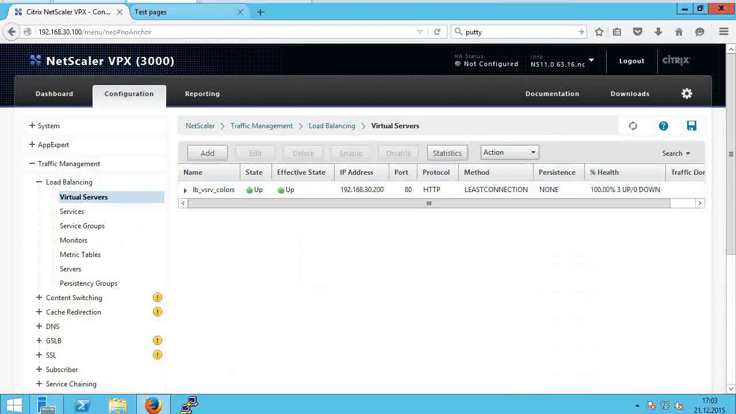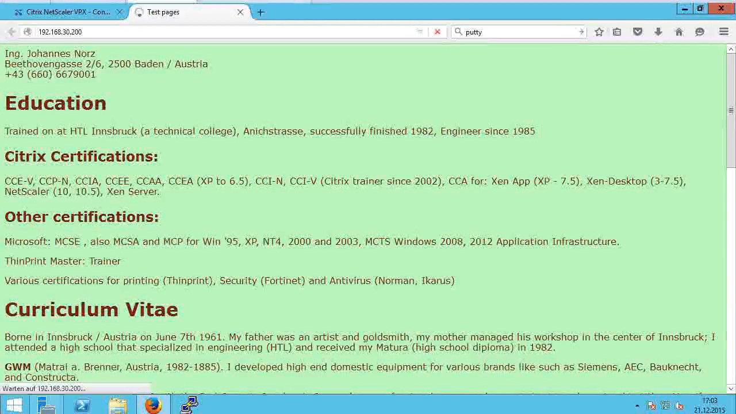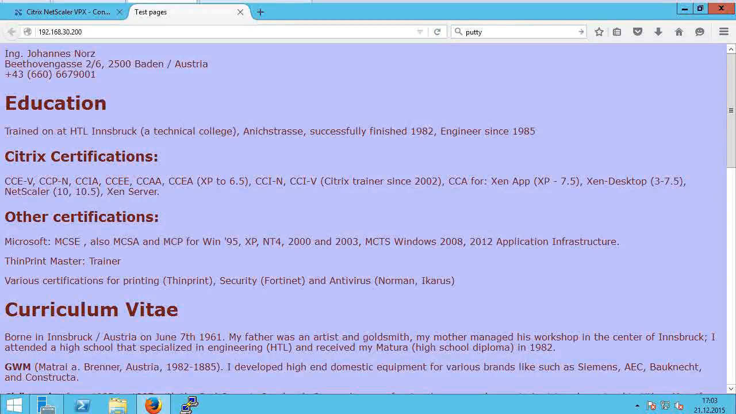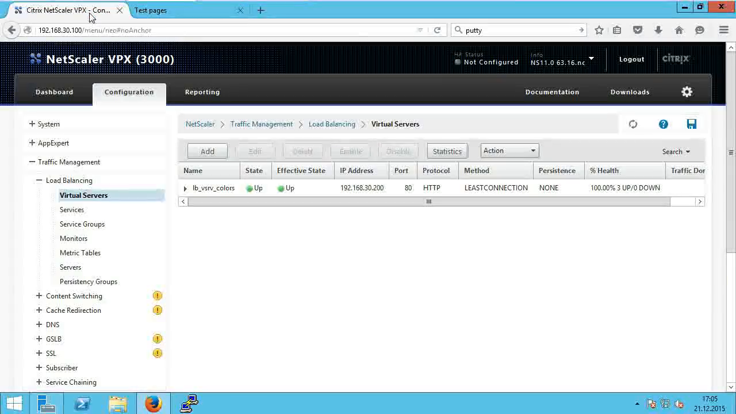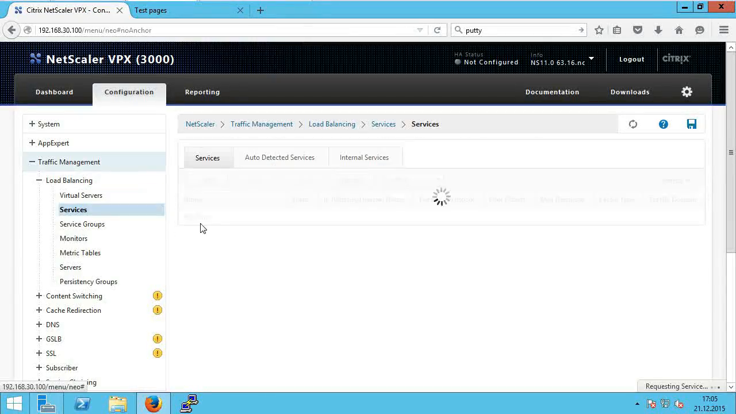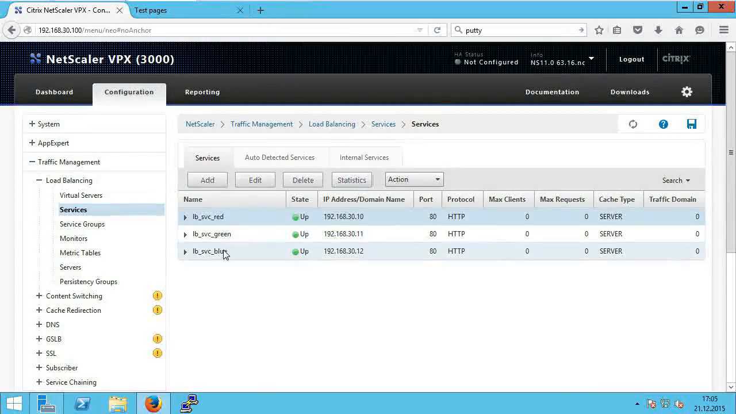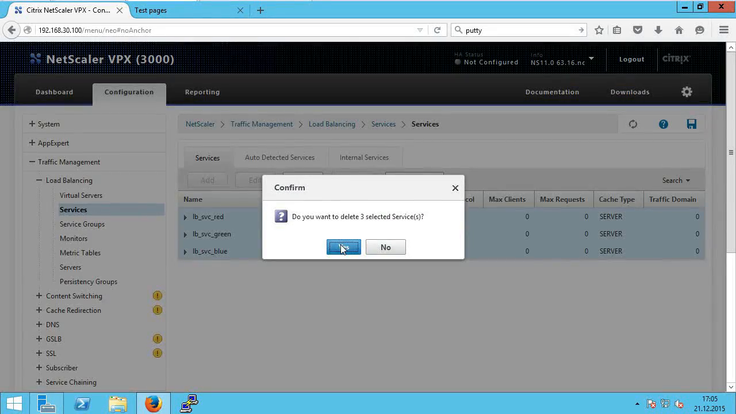So that's nice. I will serve to my server. Refresh, so it's green, red, and blue. So my services are load balanced. Now there's another method to do this. I personally prefer the other method. First of all, it's less work to do, and the chance of misconfiguration is smaller.